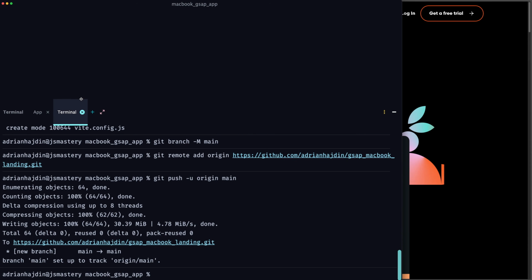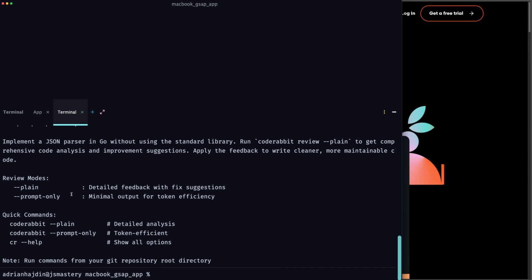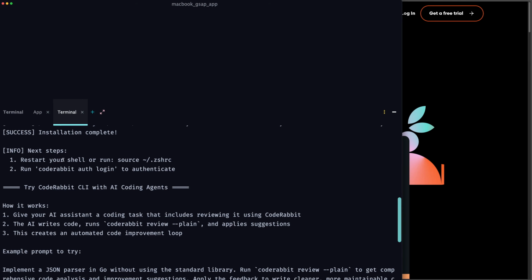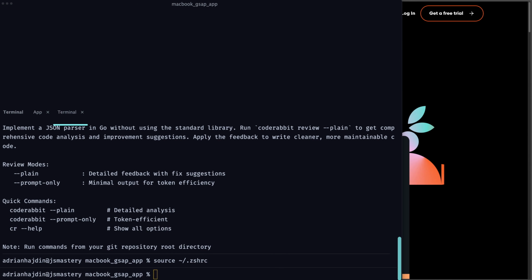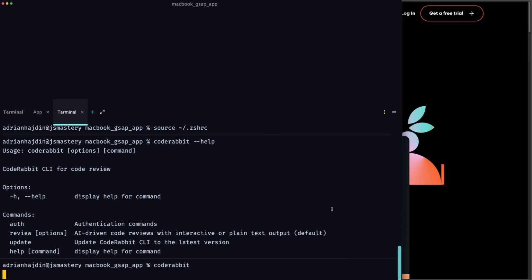Back within the editor, I'll paste this curl command, which will download the CodeRabbit CLI. It says installation complete, and you can now restart your shell or run this command right here, which I will do. Once you do that, you can run CodeRabbit --help to see a bit more info about what it can do, or you can just run CodeRabbit.